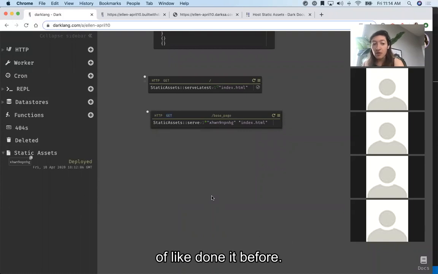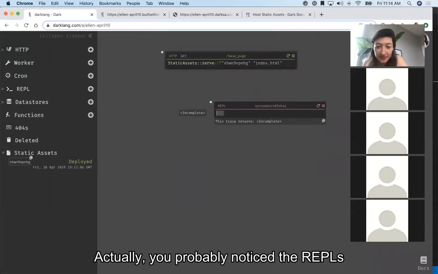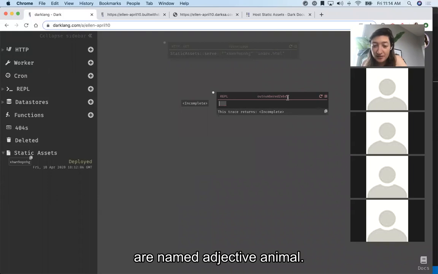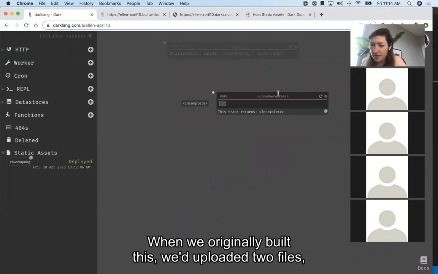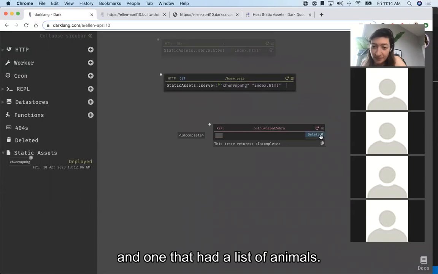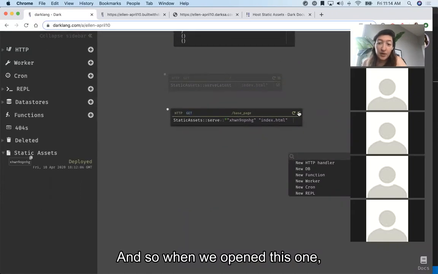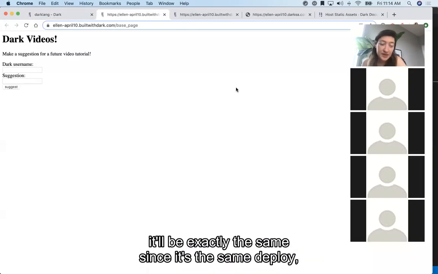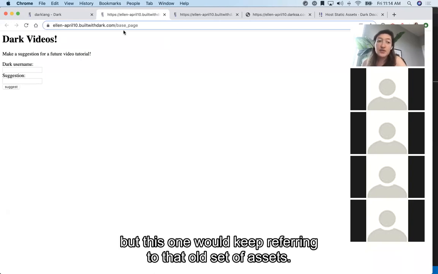I've done it before actually. You probably noticed the REPLs are named adjective animal. When we originally built this, we'd uploaded two files, one that had a list of adjectives and one that had a list of animals. And so when we open this one, it'll be exactly the same since it's the same deploy, but this one would keep referring to that old set of assets.